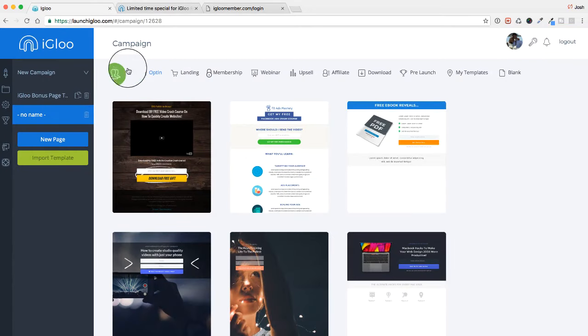So this is the iGloo platform, and what you can do is create any type of website or membership site simply by creating a new campaign, just like I've done, and then clicking on add new page, and you can simply select some templates. We've got some really nice looking ones. I'll just show you a few of them now.